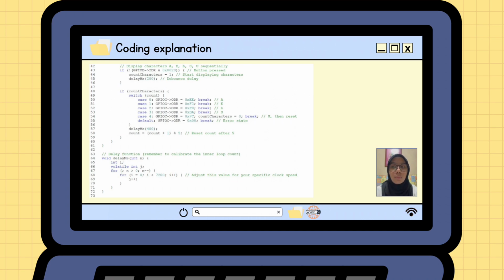Case 0 outputs 0xEE, which represents the character capital letter A. Case 1 outputs 0xF2, which represents capital letter E. Case 2 outputs 0xF8, which represents small letter b. Case 3 outputs 0xDA, which represents capital letter S. Case 4 outputs 0x7C, which represents capital letter U. The counter resets to 0 after this. Default outputs 0x00, an error state if something unexpected happens.